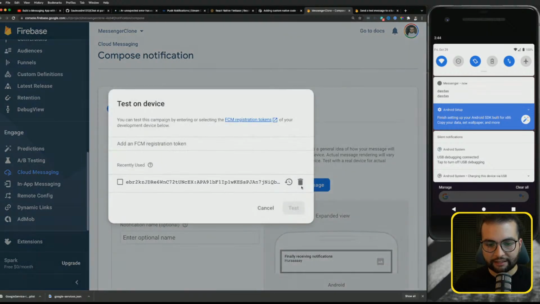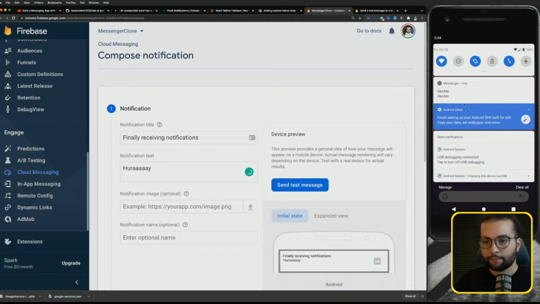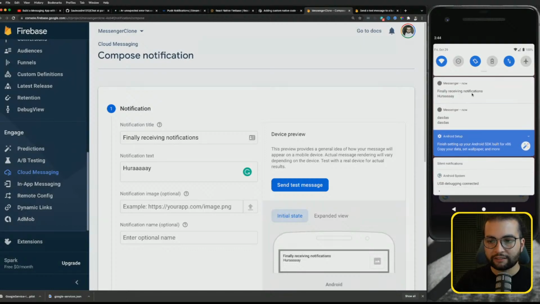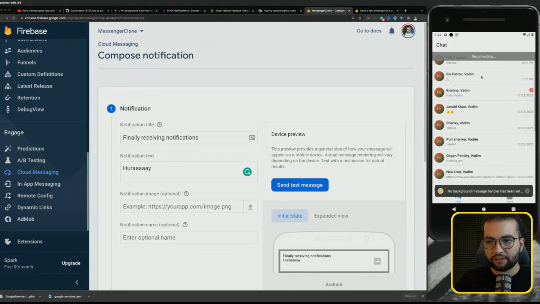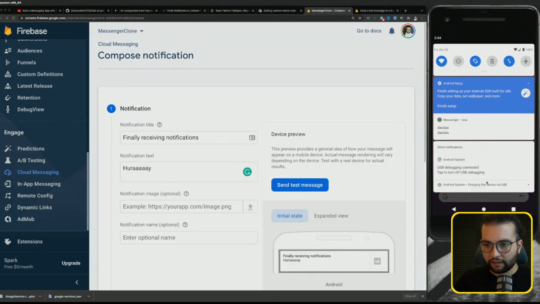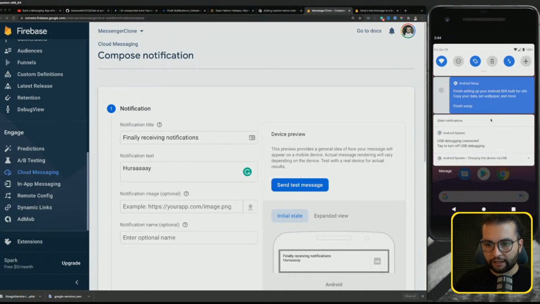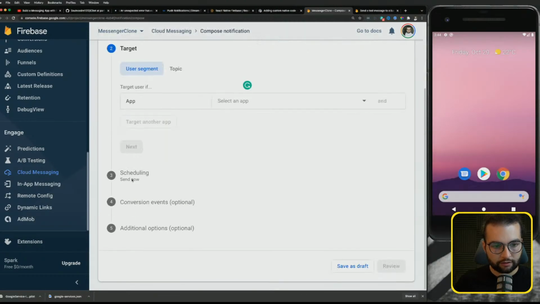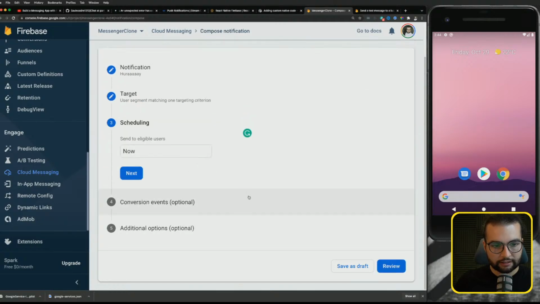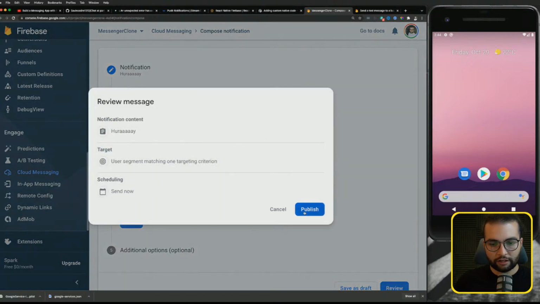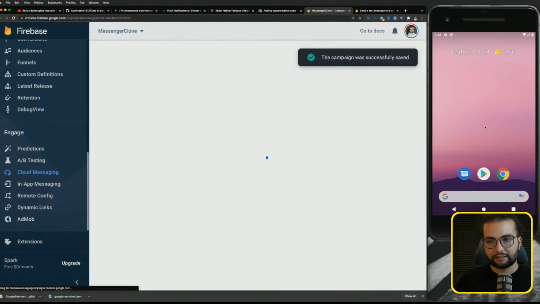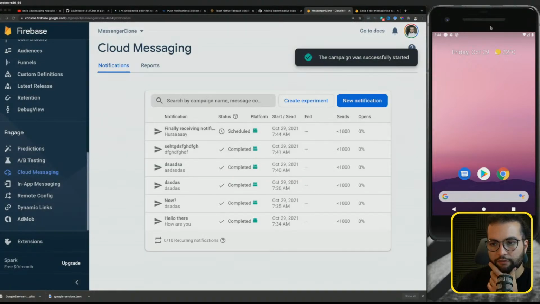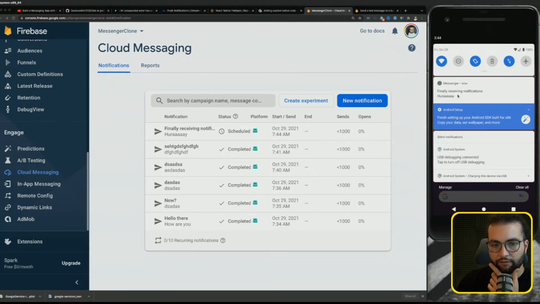So if I send a test message specifically to my device, I will see it here. Finally receiving notification. And if you press on it, it will open our application. Nice. The only thing is, I don't know why. Let's try once again, just by sending to all users here. Next, now, review and publish. Is it some issue with this? No, now I receive. Okay, now you see, finally receiving.